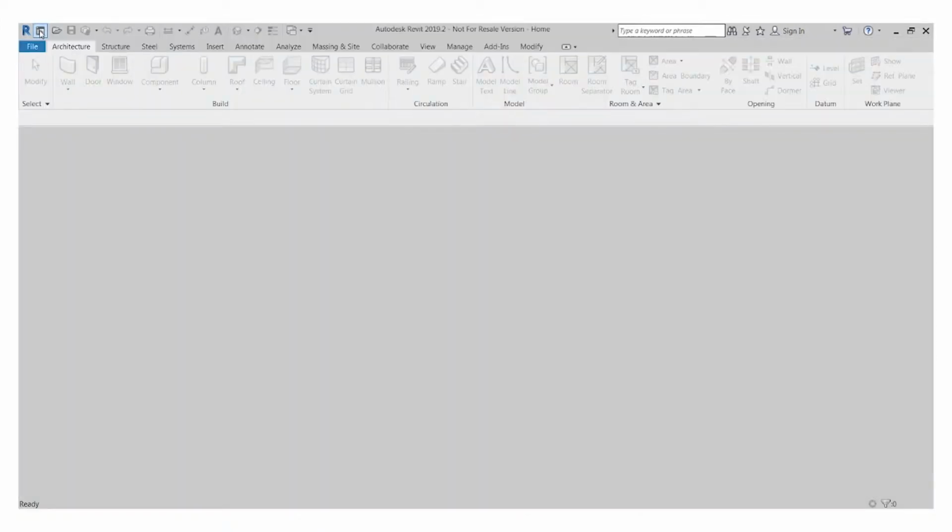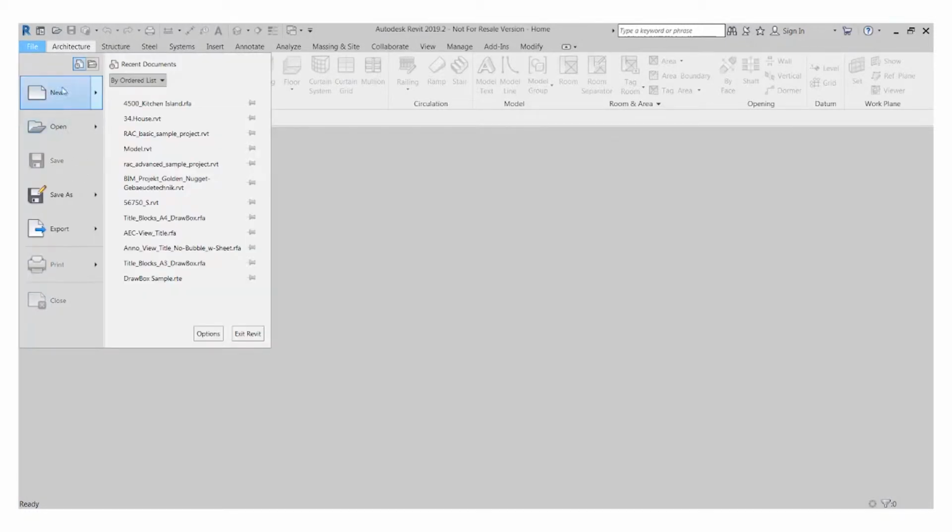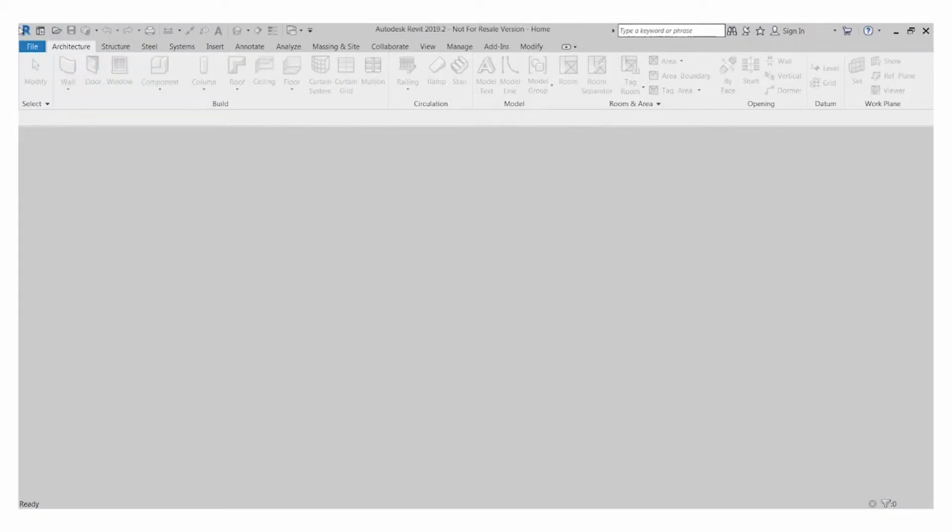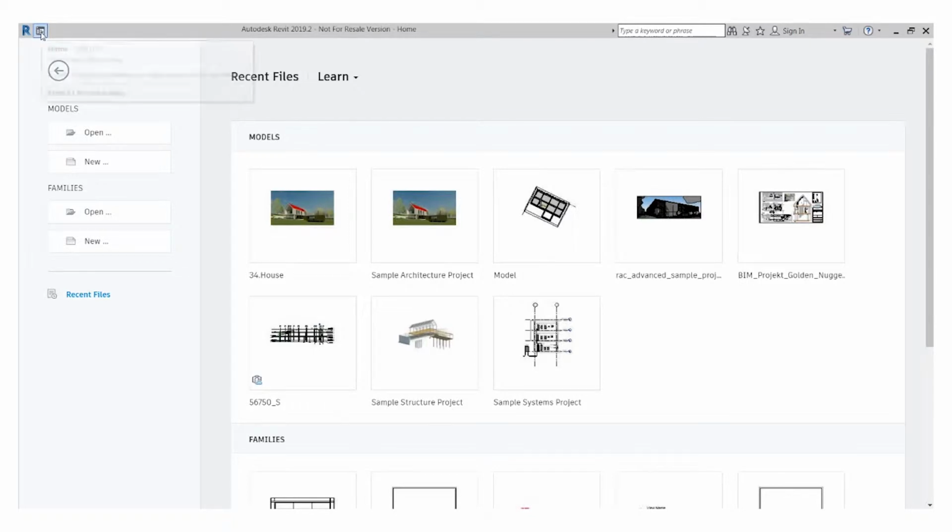If it's any previous version, you'll just be given the traditional screen of being able to open new files from your menu here. So I'm just going to go back to the home screen. You can toggle it in the top left, and this is where you'll see your latest projects that you've already had open, but you can also create new projects. So we're going to create a new project for the purpose of today.